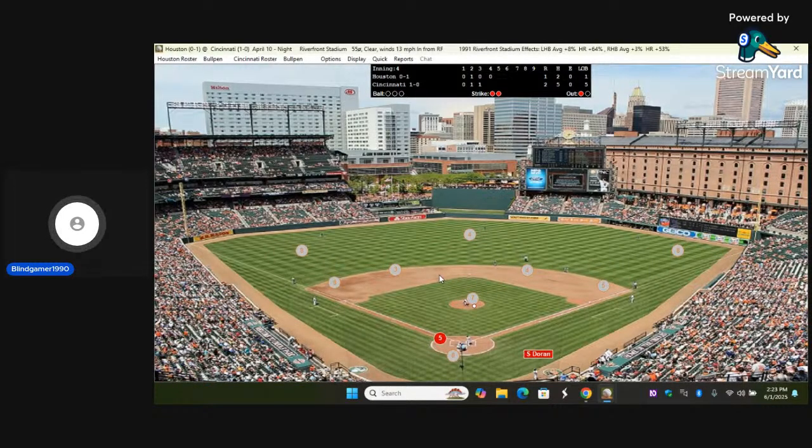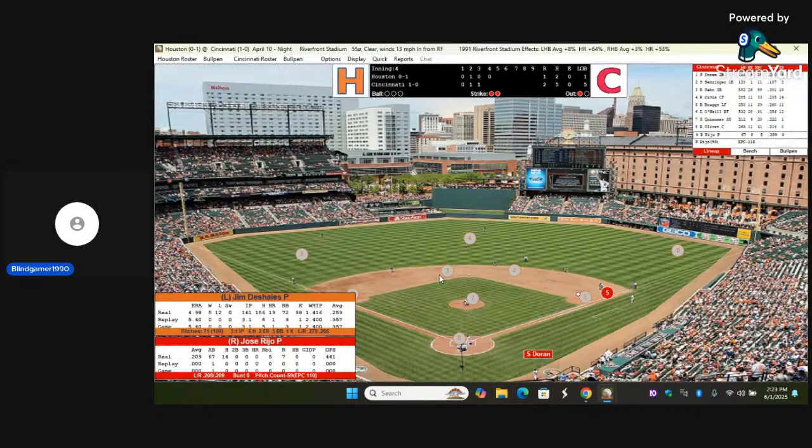Rijo against Deshaies. Dorn on deck. The lefty stares in for the sign. Here's the 0-2 pitch. Rijo grounds it up the middle. Yelding to his left. He gloves it. Lots of time. Throws to first. And he got him. 2 away, excuse me.